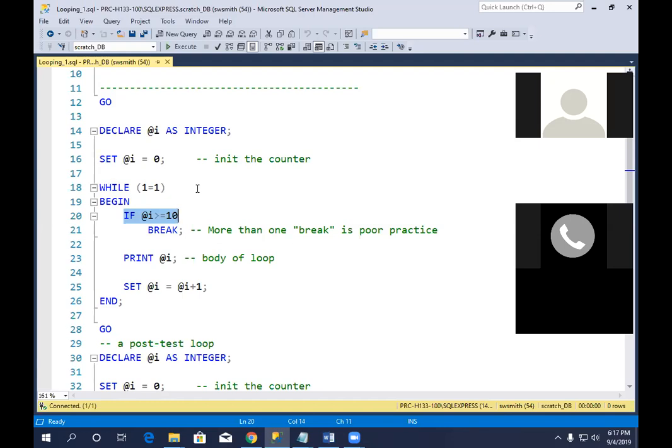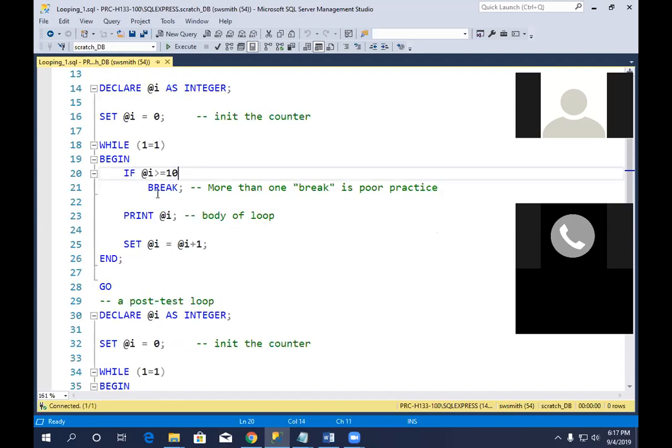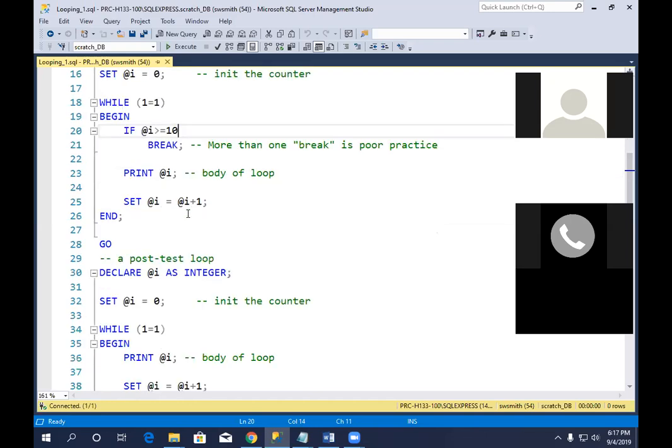That can be at the beginning, it can be at the end, it could be in the middle for all I care. But one place to enter the loop, which is usually at the top, and one place to exit the loop. If you have that, you have a well-designed loop. So there's nothing wrong with this loop saying if I is greater than or equal to 10, break. It accomplishes about the same thing.